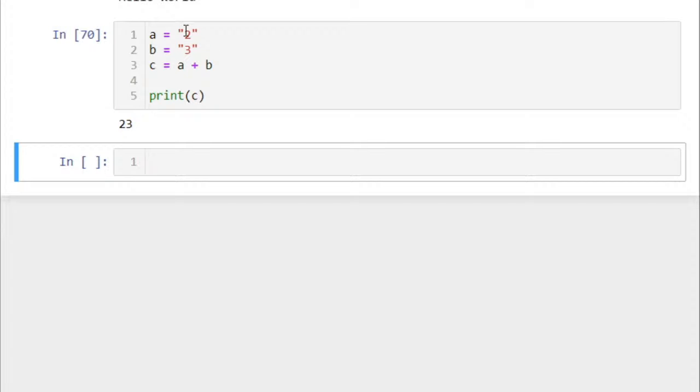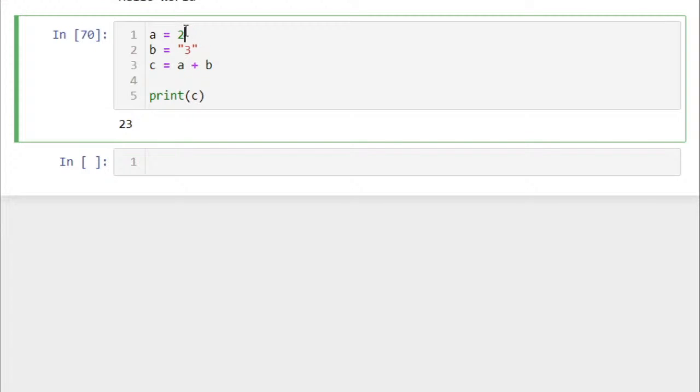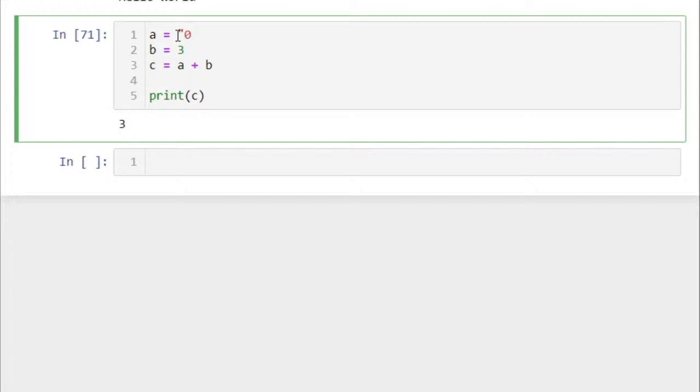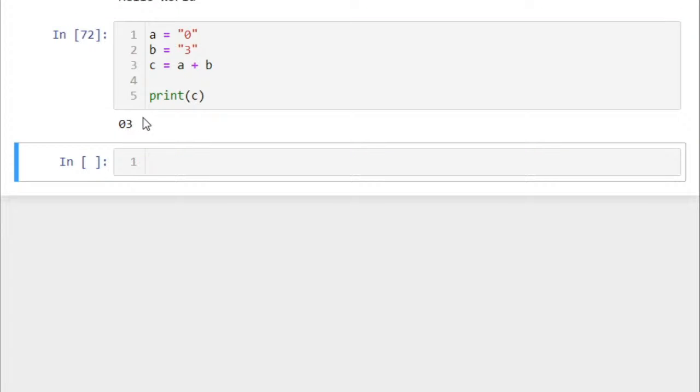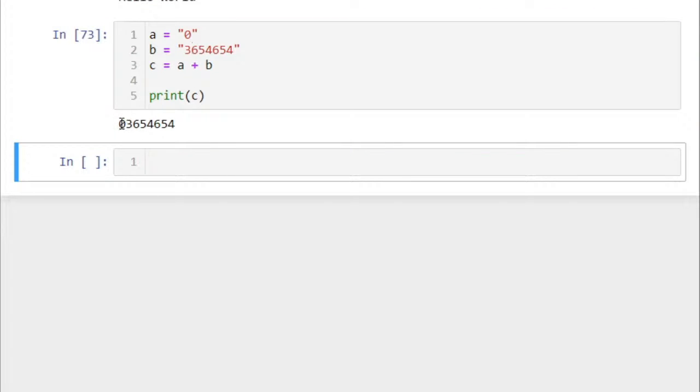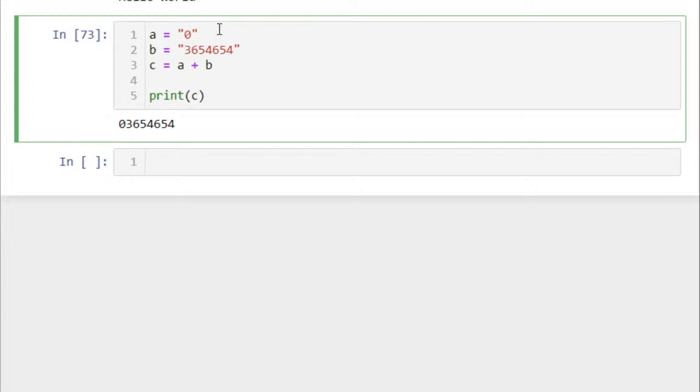Let me clarify one more thing. For example, let's say A equal to 0, B equal to 3, so the result will be 3. But if this one is a string and this one is a string, the result will be 0, 3. So like your phone number. Let's say you need to print out your phone number starting with 0, so you need to convert it to a string, not a number.